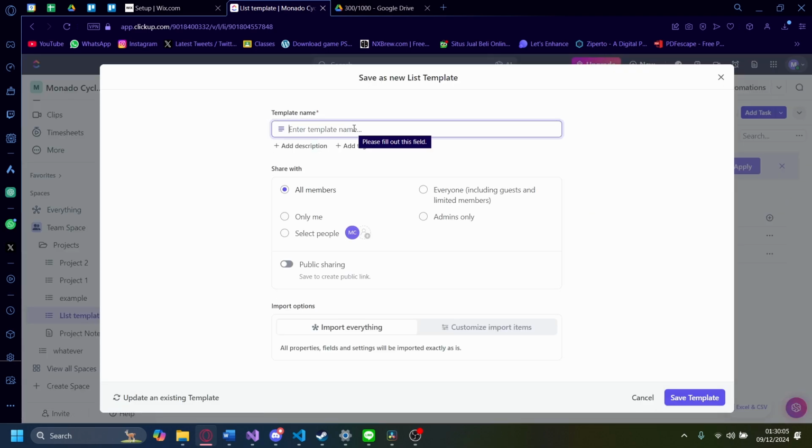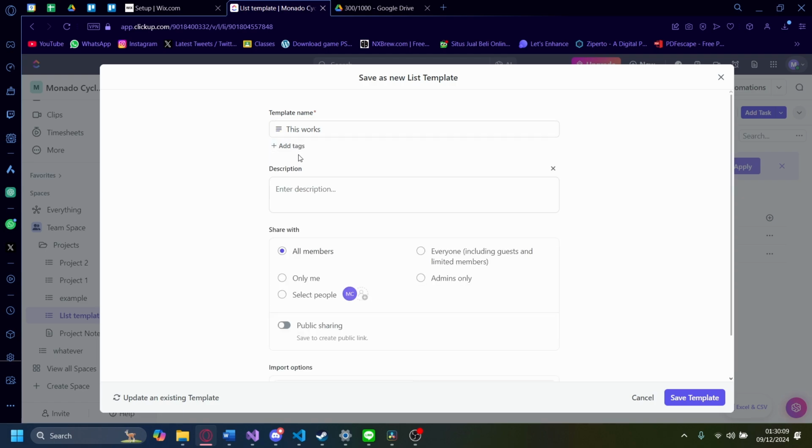And name this template whatever you want. This works template, I'm going to do that. You can add a description as well if you'd want. I'm going to say this is a description for a template that works, for example.